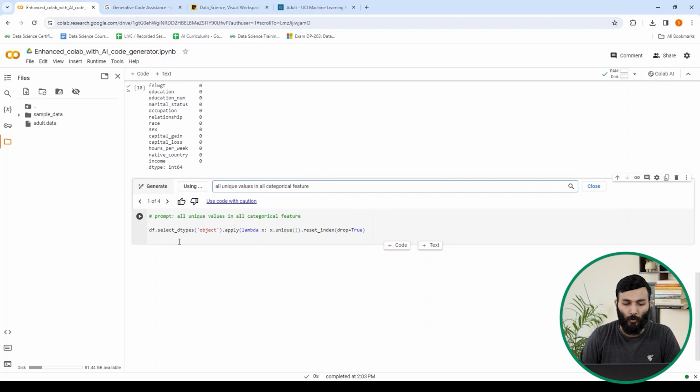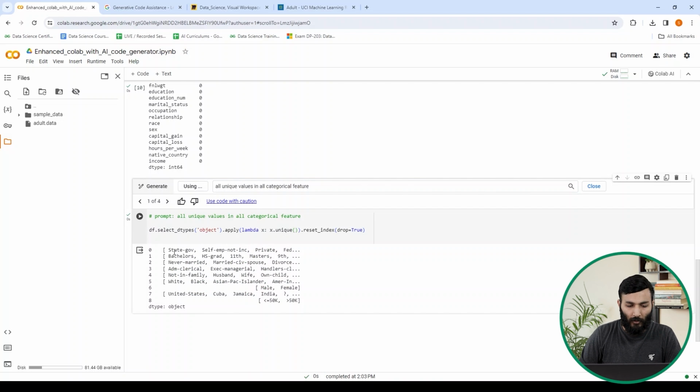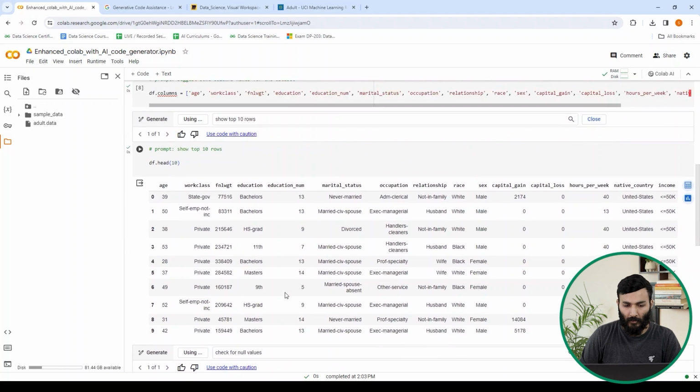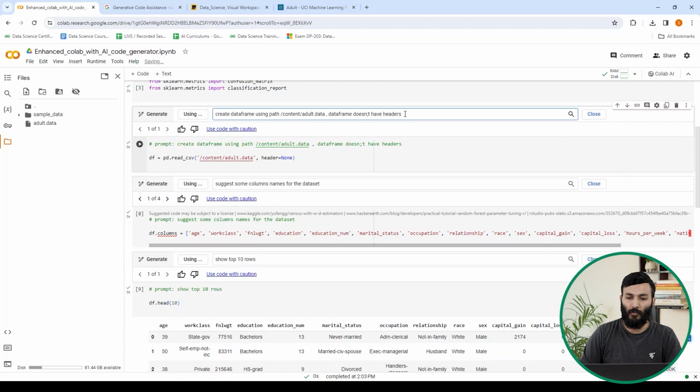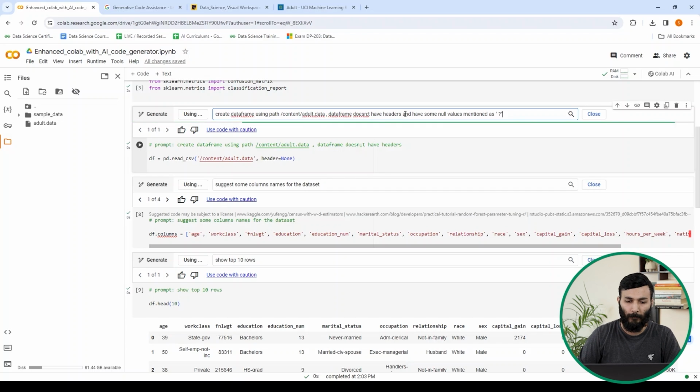It already created a code which will search out all the unique values in a particular column. Here we can see there is a part available which is a question mark. Now let's add it over here in this particular prompt. It does not have headers and has some null values mentioned as this.